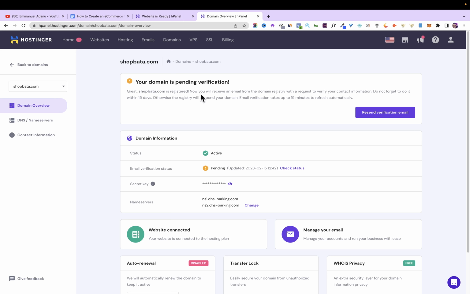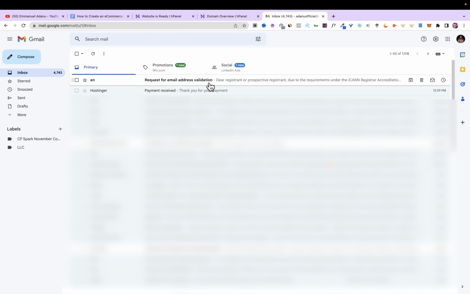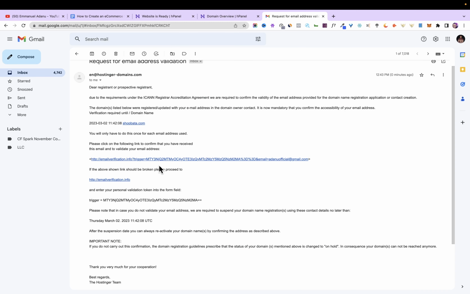Shopbata.com is registered. Now you receive an email from the domain registry with a request to verify your contact information. Do not forget to do it within 15 days. So I'm going to check my email inbox right now. This is the verification email they sent. Then I'm going to click on this link to verify. Click on verify, and that is done successfully. I can come back here and then refresh this page. And as you can see, our domain is now active and verified.